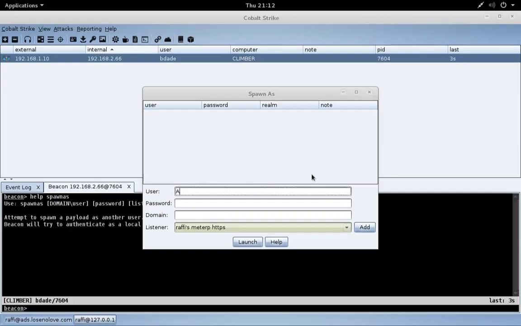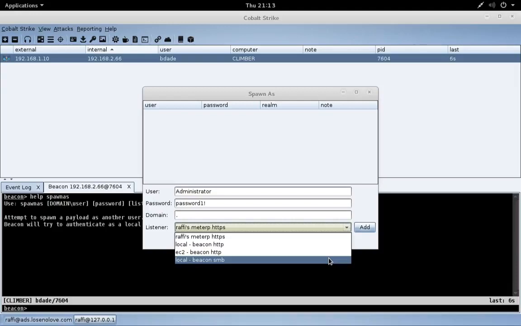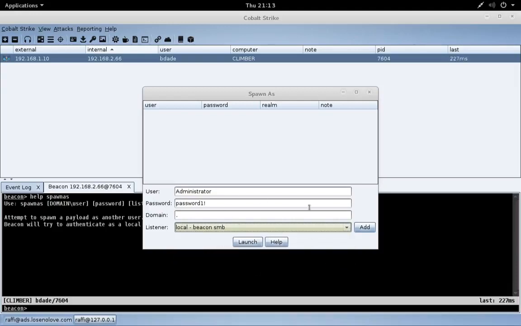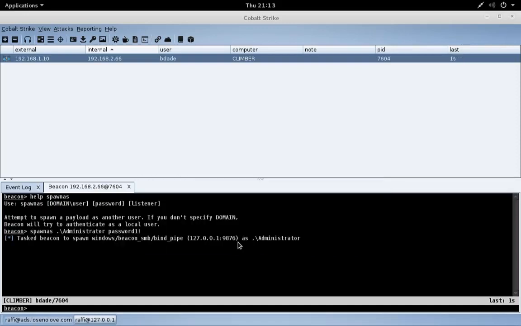Now what we're going to do is use the local administrator account that I happen to know the password for. And since it's a local account, we're going to put a period for the domain piece right here. Now when I elevate, I tend to prefer to use an SMB beacon listener. And this way my elevated access will chain through the parent beacon. So let's go ahead and hit launch to kick off a beacon as an administrator.